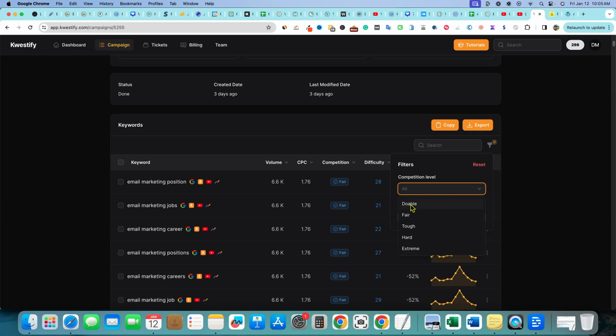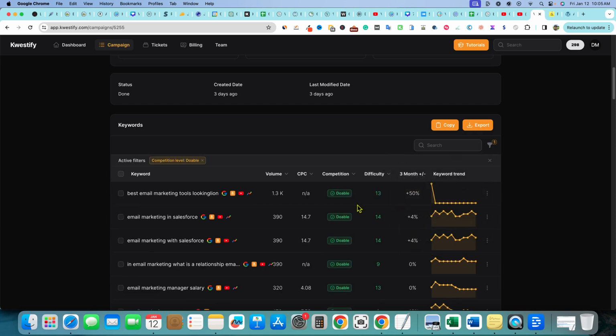So I like that they have their green or easy keyword is just called doable. You might be able to do it, is what they're saying. You might be able to. It's more likely that you'll rank for these keywords than those other keywords.